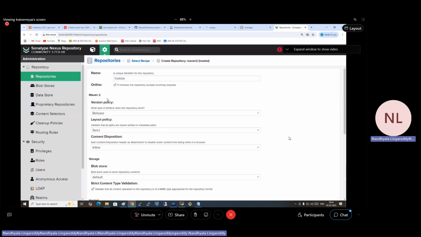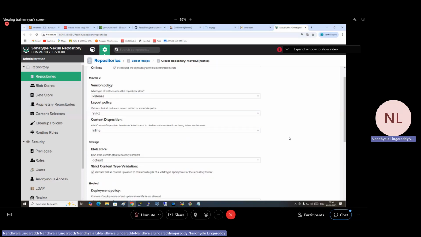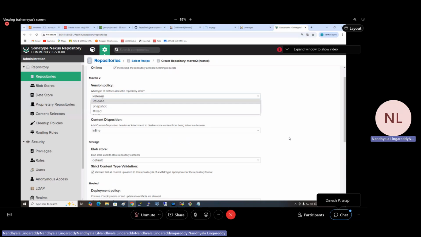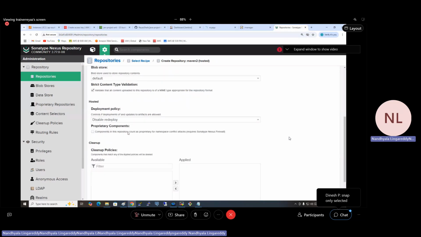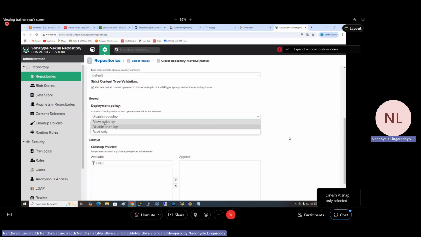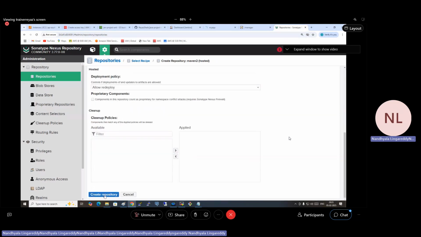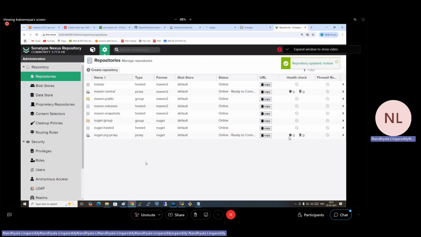Dinesh and everyone who has a problem, carefully we need to select this part. Please select snapshot. If you have selected release here, then again you will get those kinds of errors. Dinesh, please check. Mostly this is the error for you if release is selected. So click on snapshot, and then allow redeploy. Click on create repository. Done now.